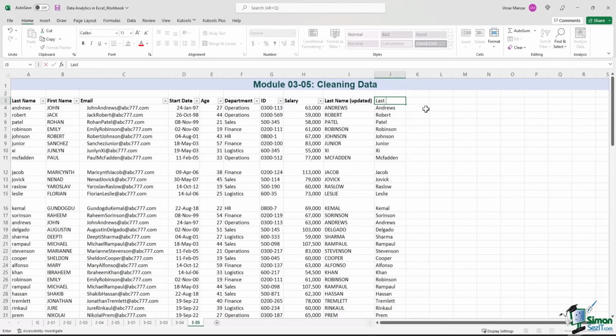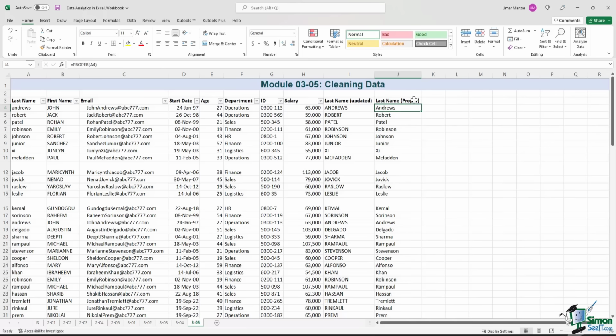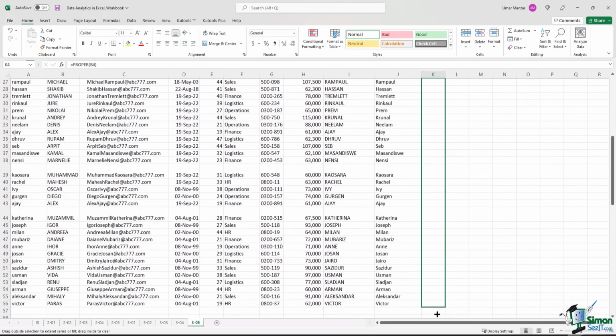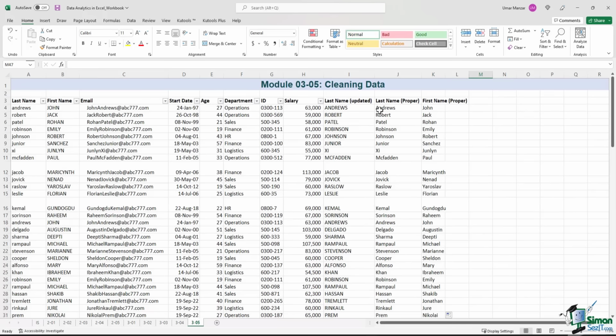So this column, we can call this last name proper. Similarly, we can update the first name using the proper formula as well. So let's just see how that works. We use the same logic: equals proper, left parenthesis, click on the cell B4, right parenthesis, enter, as John. You drag the formula down, and that's it. So we have very quickly updated the last name and the first name fields as well.